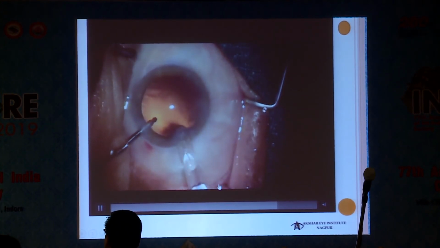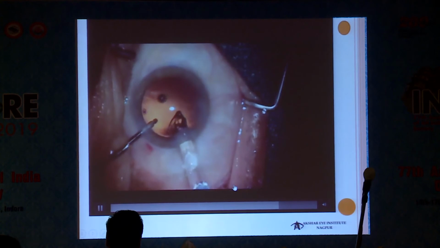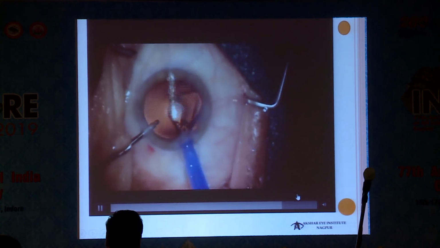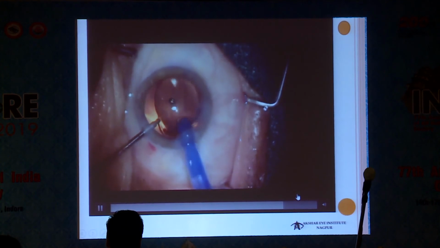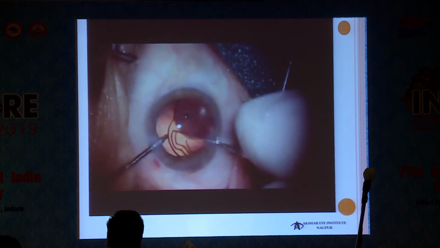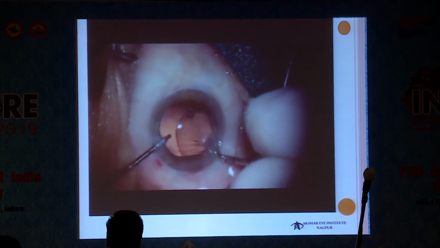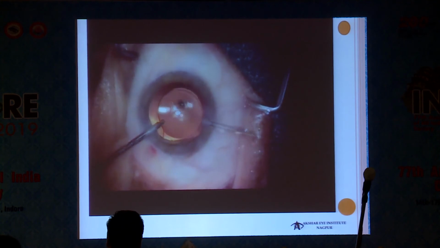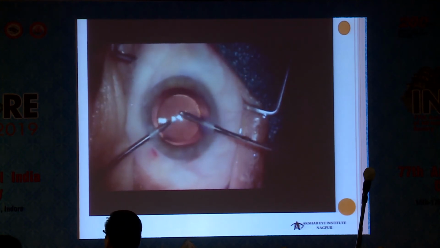It goes through even a 2.4 millimeter incision, and that takes you to the end of the surgery, because after that you just need to remove the instruments from the eye, dial the lens inside the bag, and hydrate the two side ports and the main incision, and you have the surgery coming to an end.